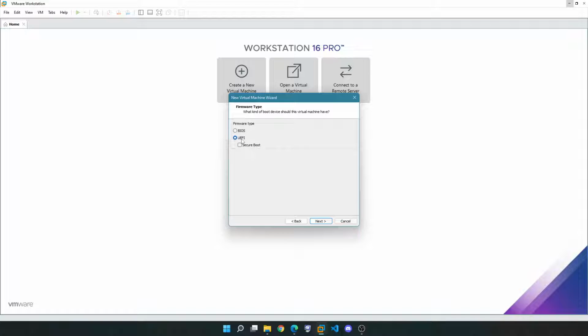We're going to use UEFI BIOS, or rather the UEFI firmware type. UEFI is the type of firmware that comes with new motherboards and new computers. BIOS is something that is legacy. We're not going to check secure boot today since we're installing Windows 10 and we don't need any additional security features in storing keys. So UEFI, no secure boot.